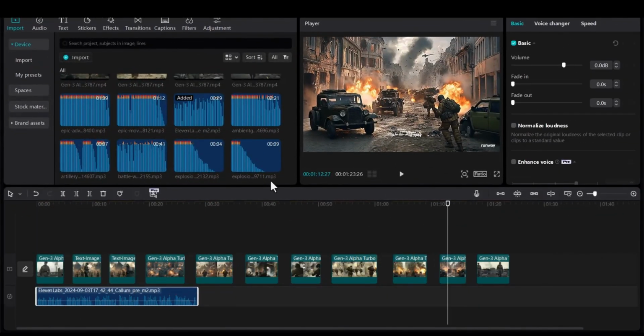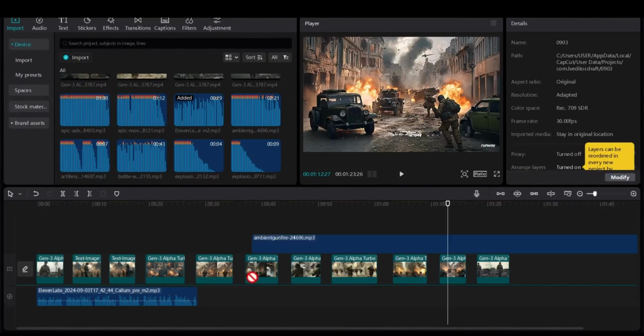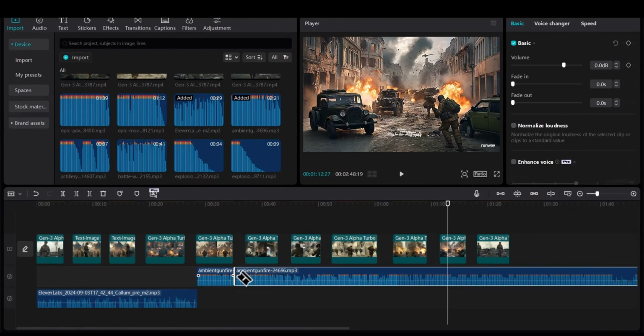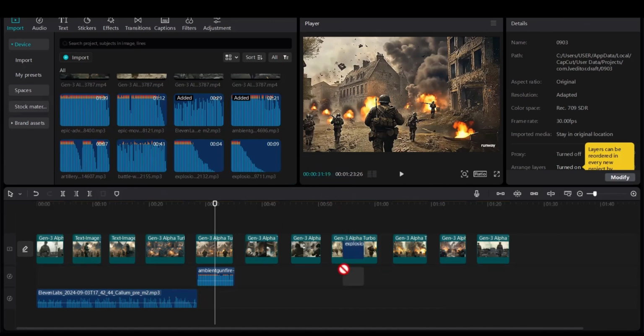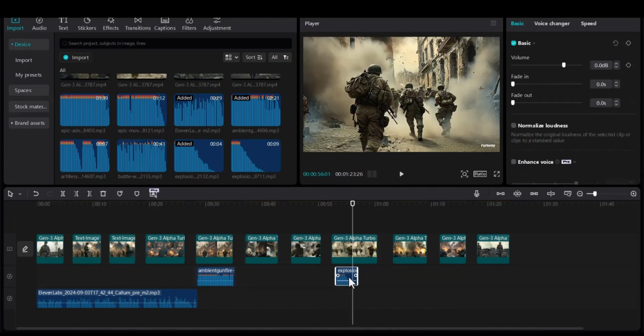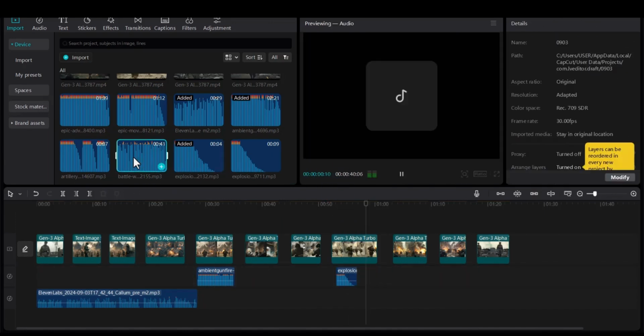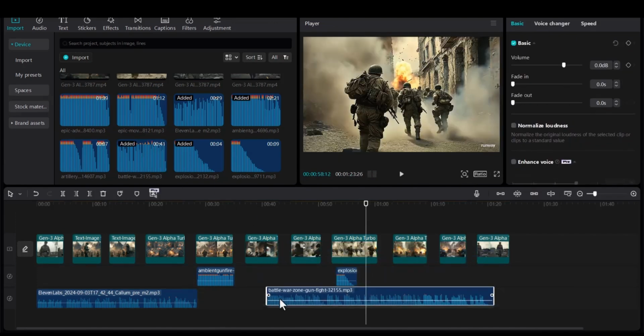in CapCut. Import your voiceover, sound effects, and music into your CapCut project. Drag and drop them onto the timeline alongside your images. Carefully arrange and sync the voiceover with your visuals. Make sure the narration lines up perfectly with the scenes it's describing. Position your sound effects and music to match the action and mood of each part of your video.